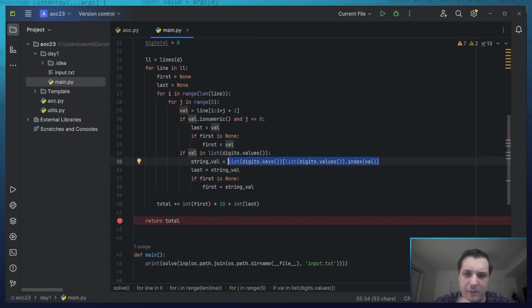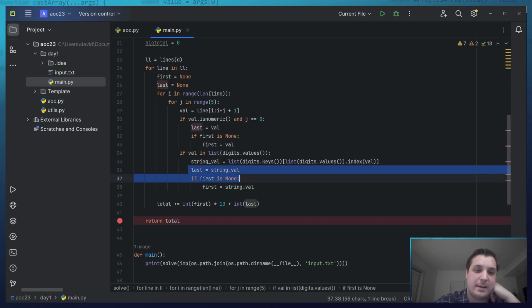And there I had to find, because digits.key gives an iterator, so I need to actually make it a list, and then I want to actually address the list. How do I do that? I need to use digits.value, make this a list because it's also an iterator, then find the index of value. That was annoying, and I don't want to do this again. Last, and then I do the exact same thing as I did up there.